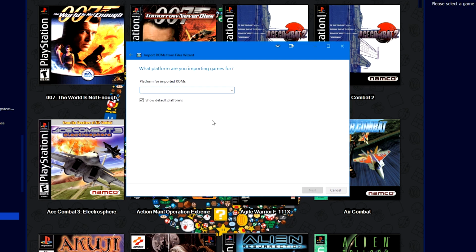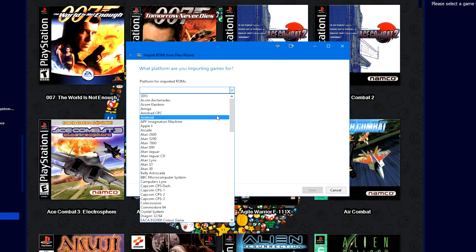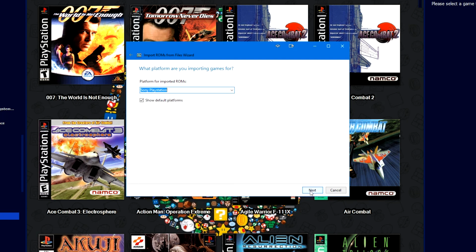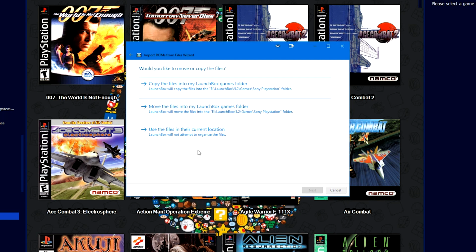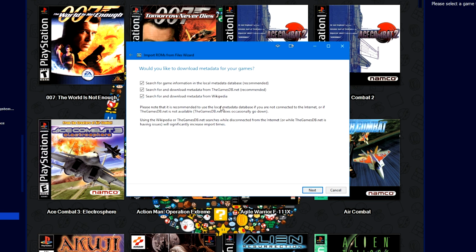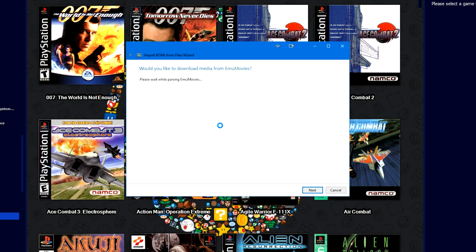You'll hit Next. Platform for imported ROMs. We'll go ahead and pick the Sony PlayStation. Next. For me, my default emulator is RetroArch, so next. We'll use the files in their current location, because if you go to copy the files into my LaunchBox Games folder, it will only copy the cue sheets. We'll search all three places.